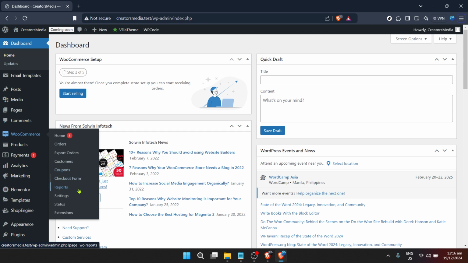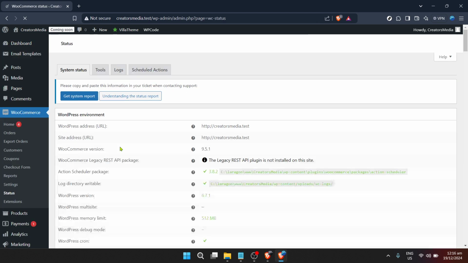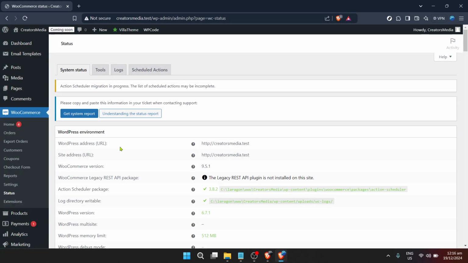reports and settings. With the WooCommerce options displayed, your next click should be on the status link. This takes you to a page that provides a comprehensive overview of your store's health, including system status, tools, logs, and scheduled actions. It's a powerful area that gives you insights into how well your WooCommerce store is performing.